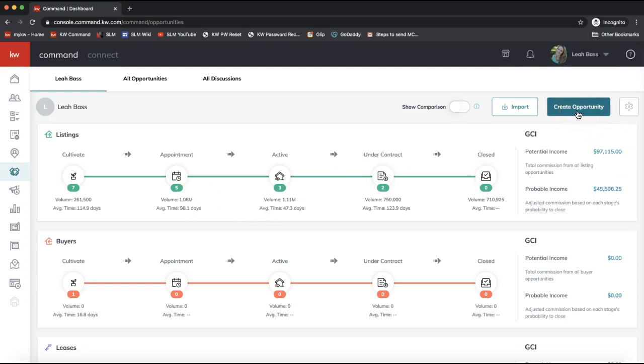Okay, so if you meet someone in the grocery store, right, they mention they are interested in buying a home, you can create an opportunity, right? This is an opportunity for you to close a transaction, for you to make some commission here. So you create an opportunity, you can put them in one of these 5 phases. So are they in the cultivate stage where you're working on growing the relationship? Do you have an appointment? Are they active, under contract, or our favorite phase, closed?